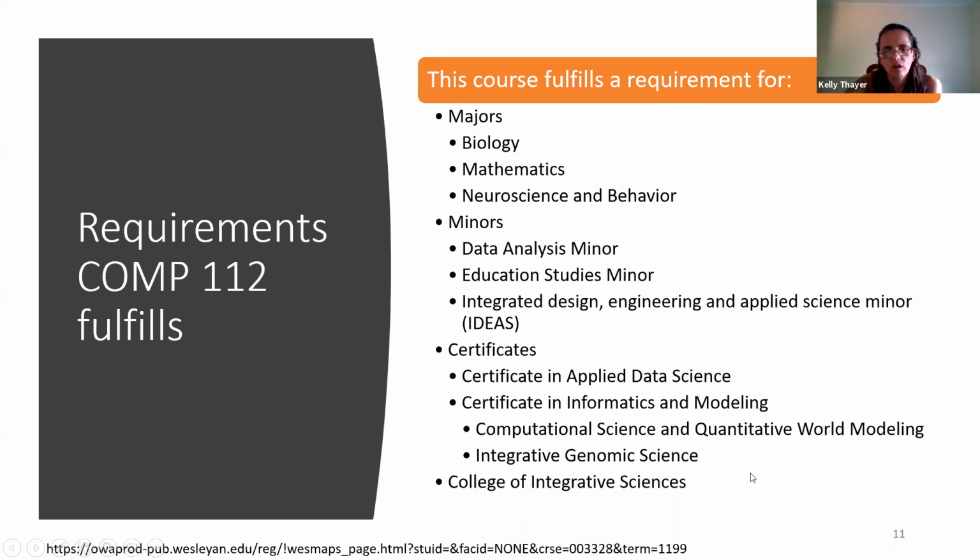You can do the certificate in applied data science, the certificate in informatics and modeling, which has two flavors, the computational science and quantitative world modeling, and the integrative genomic science variety. So the integrative genomic science is a very biology-based kind of program. So if you're interested in computer science and biology, that one is probably for you. If you're more interested in modeling and that kind of thing, probably the former option is the one for you.